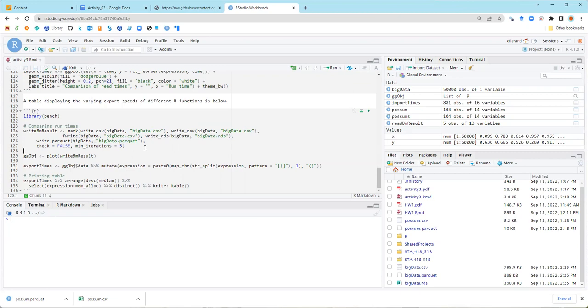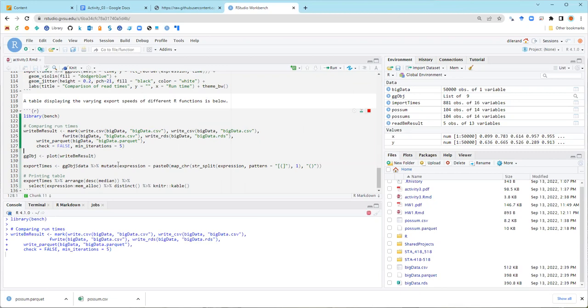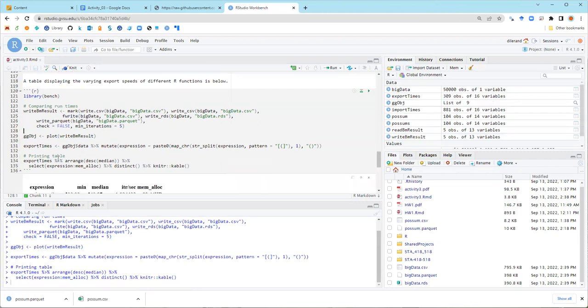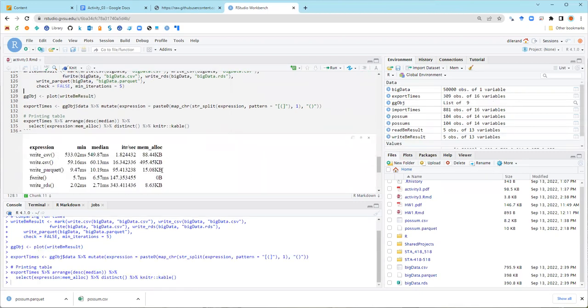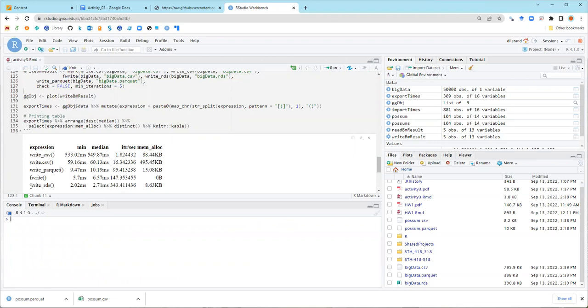Okay. So we're done tweaking this code now. This should work if we run this. Takes a little bit longer because writing takes longer than reading. Now we can see there are some dramatic differences in terms of how fast these functions were to export data. So the fastest was write_RDS. Slowest was, oh, actually write_csv was the slowest.